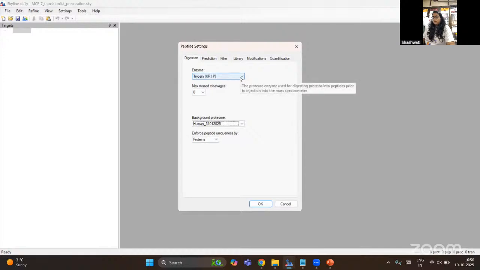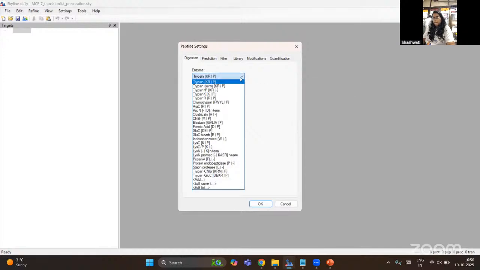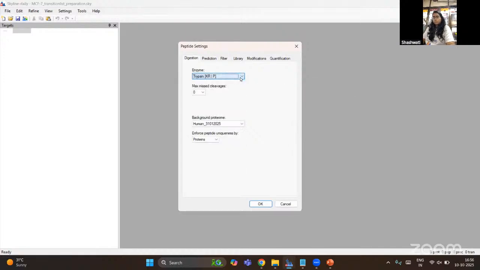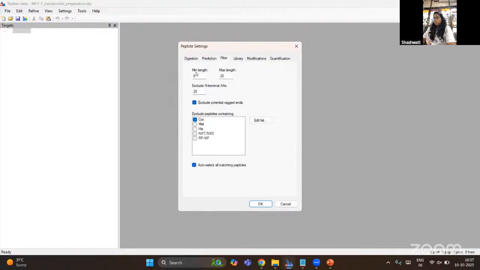After that, you can select the enzyme you have used for your sample preparation. So here we are using trypsin. That's why I have selected trypsin. Like that, all other tabs you can keep as the default. In the filter, we are monitoring mostly the peptides which have a minimum length of 8 and a maximum length of 25 amino acids.